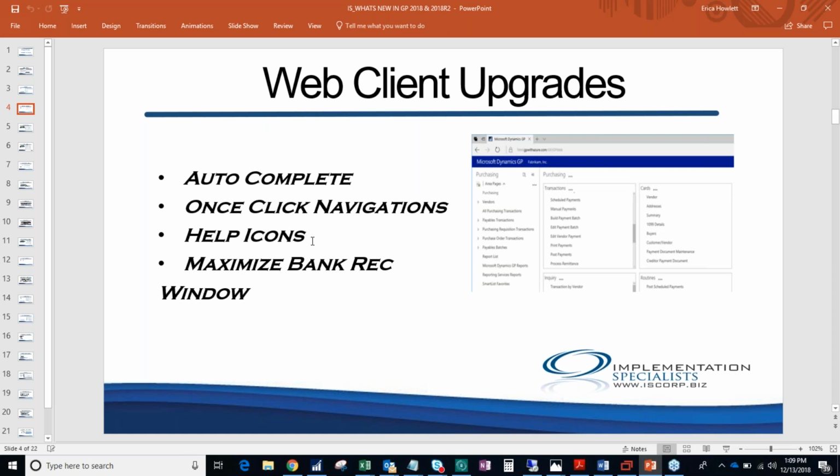Now, I don't know about you, but especially for new users, when they go into a window they can click that help icon. This is just going to help give them more information as to what's really needed in that window. Now we've got that capability in web client. We also have the ability in web client to maximize the bank rec window, so it really replicates what you're looking at in the GP standalone users.